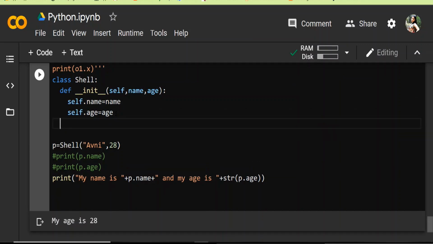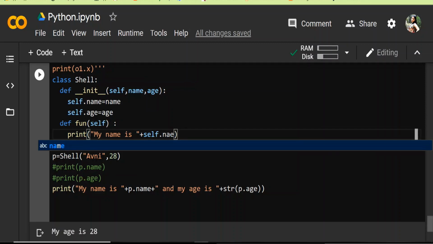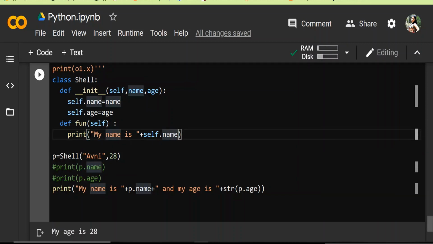Also, you can write your statement in the class only, by creating one function. I'm creating one function, def function(self). You have to put the argument self inside it, and then declare that print statement. You need to comment out the last one. Okay, first I write this one: my name is. Now what we need to write is self.name. Here we will not use the object, rather we will use self.